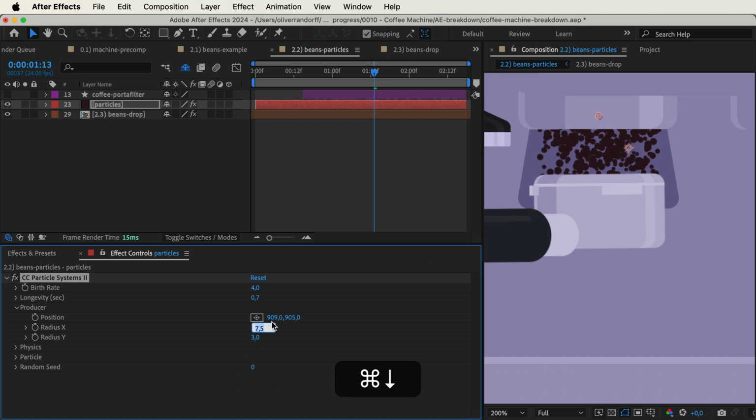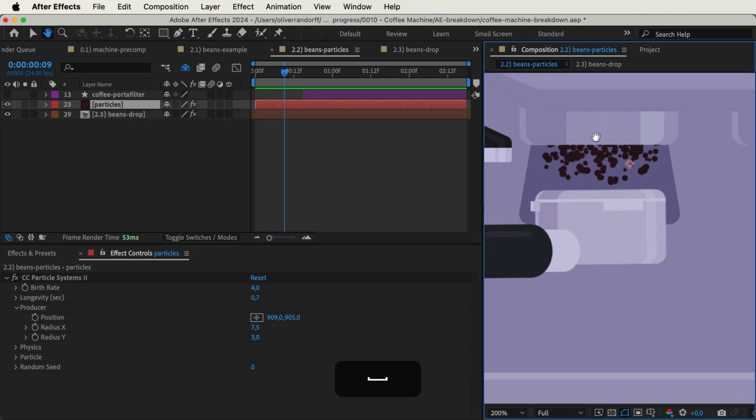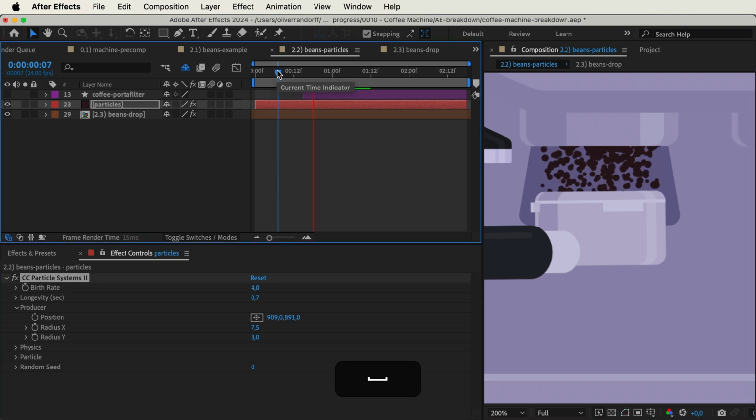Turn down the X radius as well. And you can see that we have the falling particles. Right now it takes some time for them to speed up because we have set the spawn point right above the grinder. So if we basically just take it and move it up a bit further, you can see that they have a bit more speed as they actually appear.